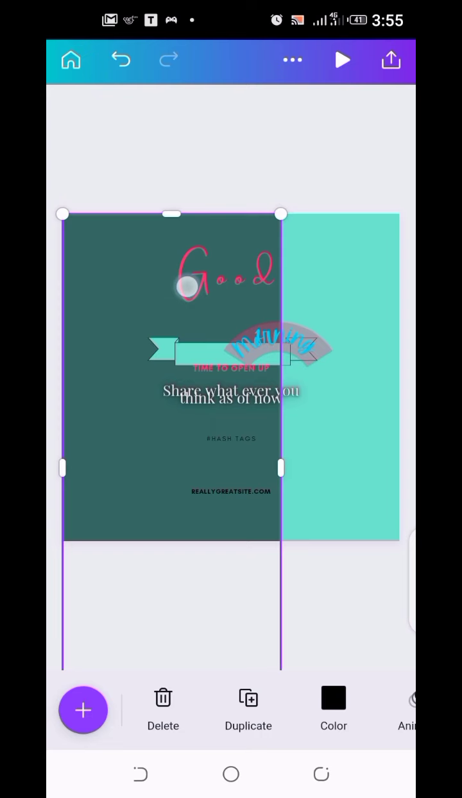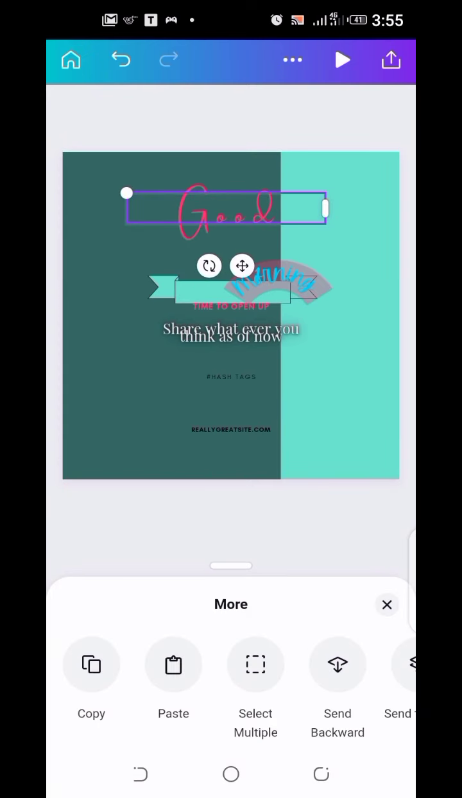Just click on this. You see, it will bring that more option for you. So you can either copy, or if you copied something from somewhere before and you wish to paste, you can click on this paste. Or you want to select multiple. Let me say, for example, I want to group. This is how to group either elements, or text or graphics together.